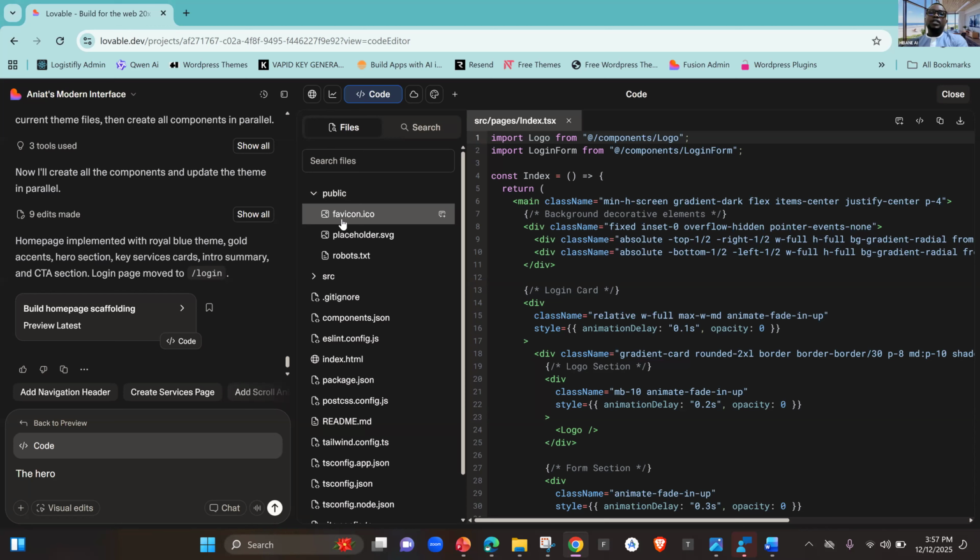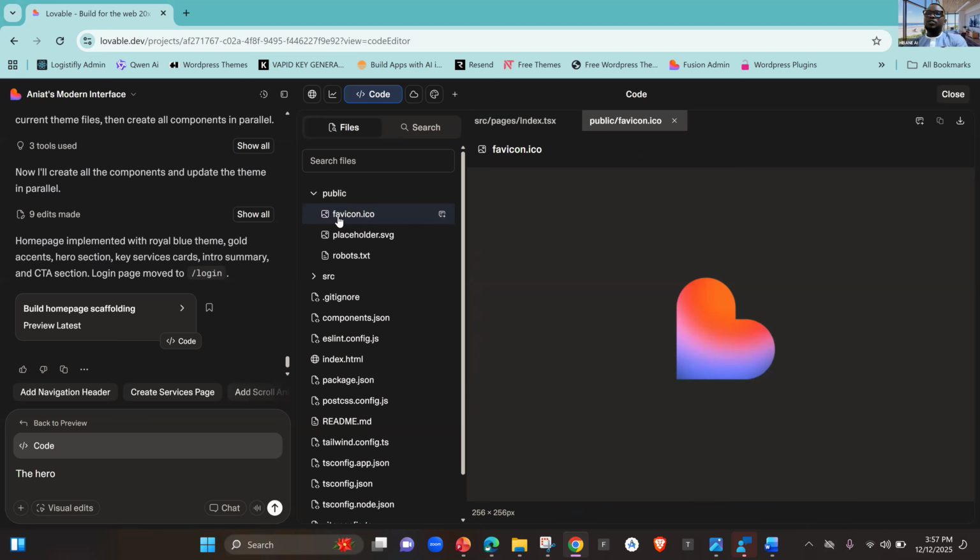The first one is called favicon. Does anybody know what favicon means? Anybody? Please take notes of the terminologies of these things, because even when you are vibe coding, you need to be able to explain to your AI agent what you want it to do. So that's why some of these terminologies are important.